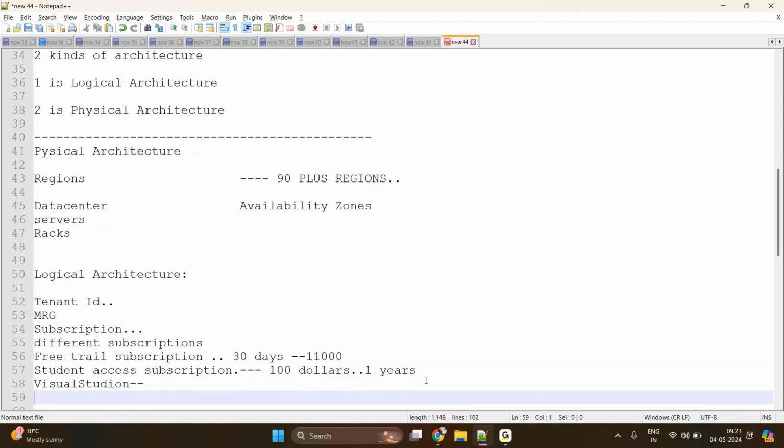Finally, we have something called pay as you go subscription. This is used by companies for creating their resources in the cloud. They will not be charged the money upfront. They'll be creating resources and after 1 month they'll send a credit card bill asking them to pay this amount. So every month they'll pay the amount with the help of pay as you go subscription. So these are the subscriptions you have.